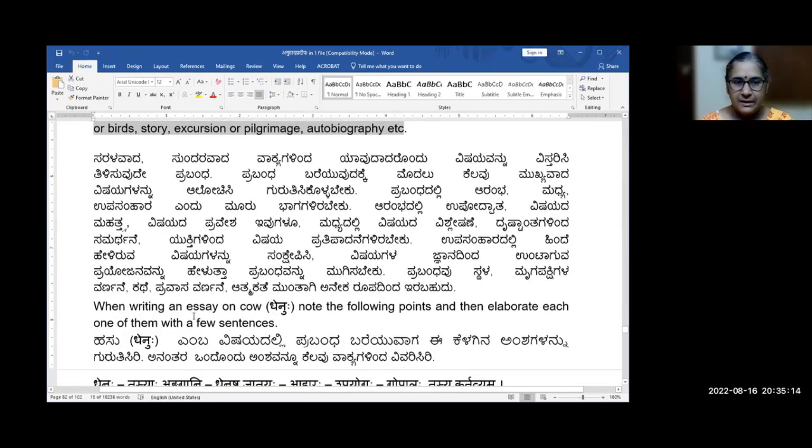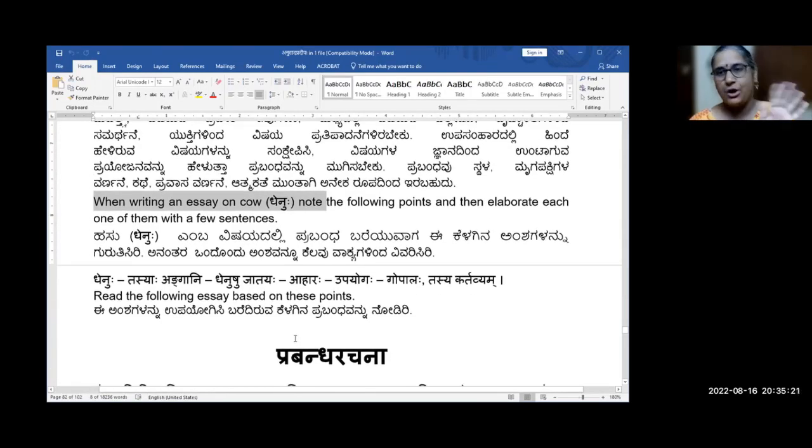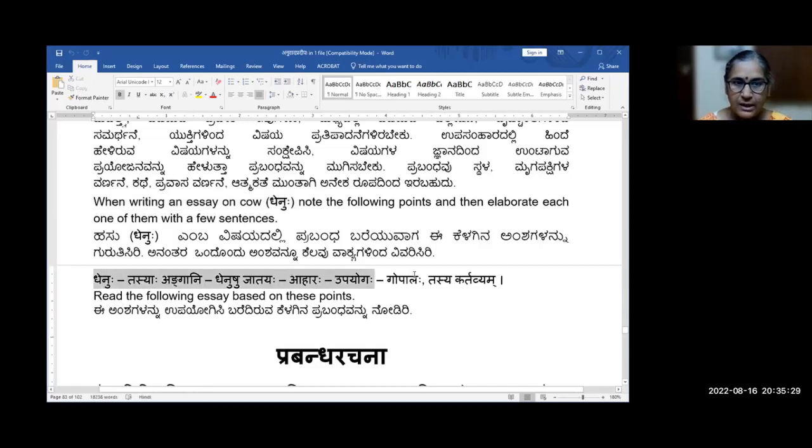So I can't read Kannada. No. When writing an essay on cow, note the following points. And so now we will stop here. I promised you that I'll make it a practical class. So before going ahead, he is giving us an outline: Dhenuhu, tasyaha angani, dhenushu jatayaha, dhenuna maharaha, dhenuna upayogaha, gopalaha tasya kartavyam. So he wants his essay on this slide. You need not make an essay in this slide. So this is how you make points.